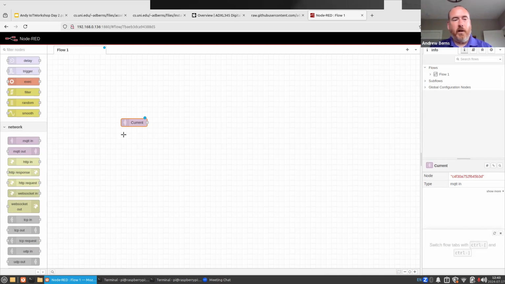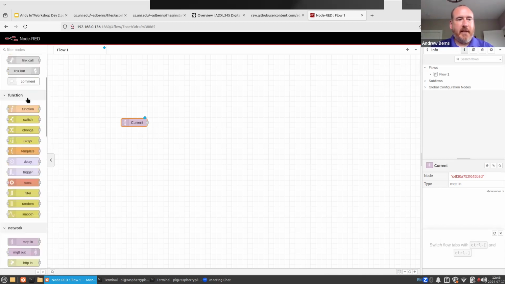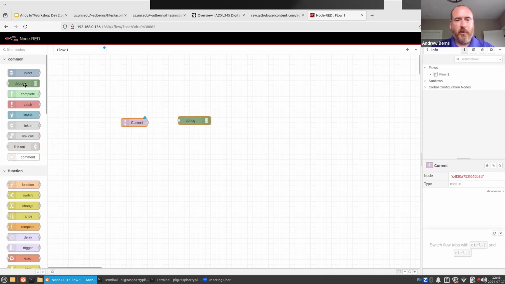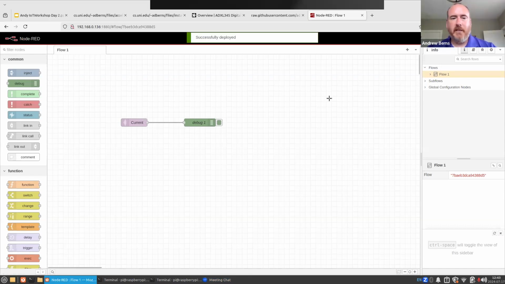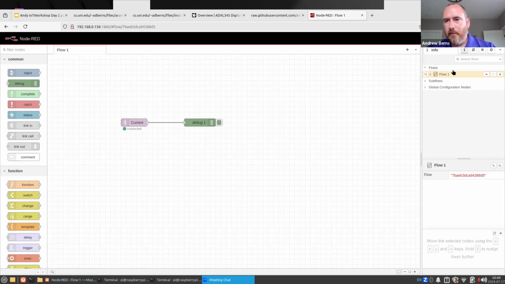Now what I'm going to do with that, well, let's go ahead and display that in the debug window. So I'll drag the debug node over here. I'll just drag a line between those two. Now they're connected. And that's going to allow me to actually view the raw data that's coming from the current tag. I'm going to press deploy. It tells me it was successful. It tells me it's connected to the broker, which is great news.